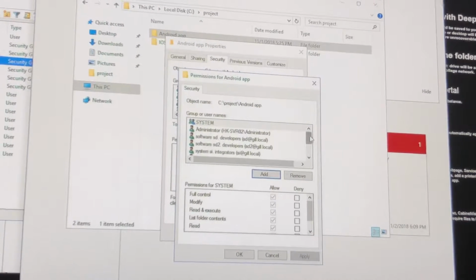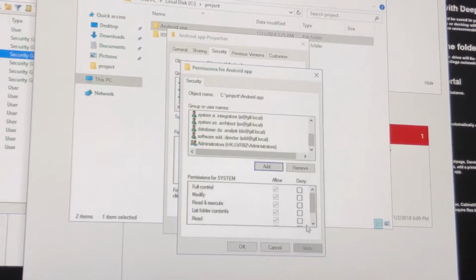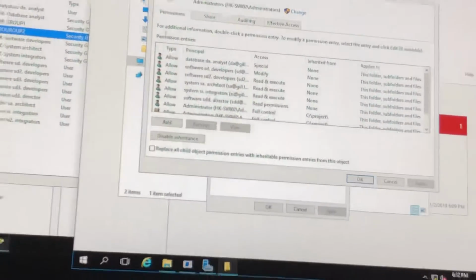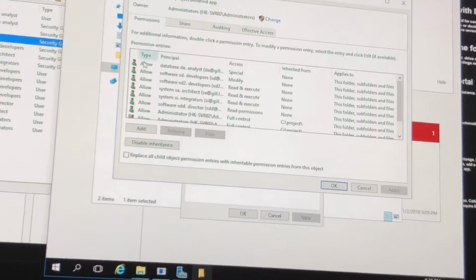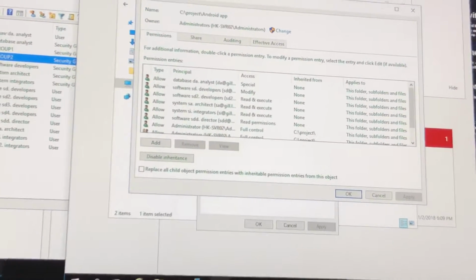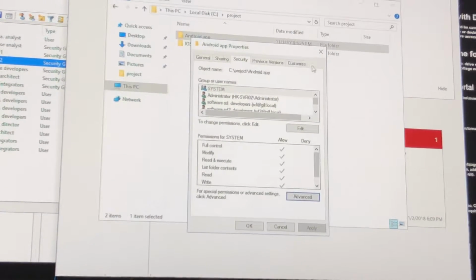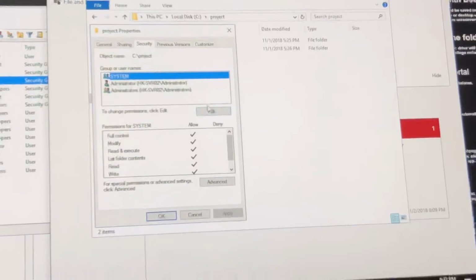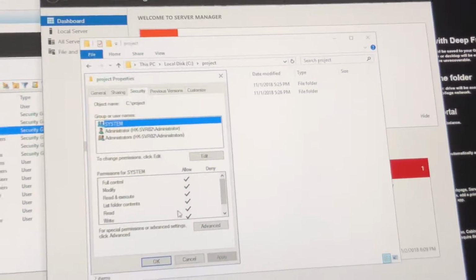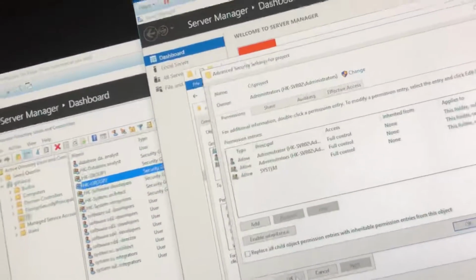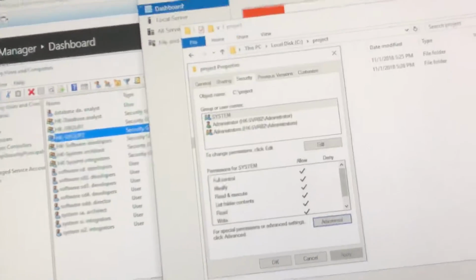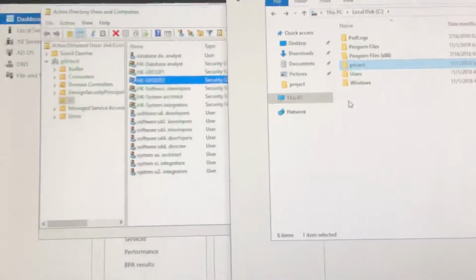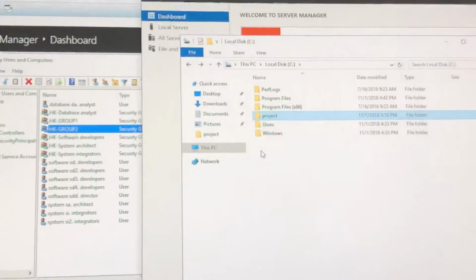There are also permissions. To see the permissions, go to Advanced, and here you are. These are the permissions which you can see on my Android app, and same thing with the iOS. You just go to Properties, Security, first add what you want to add, and the permissions. So that was our task 3.